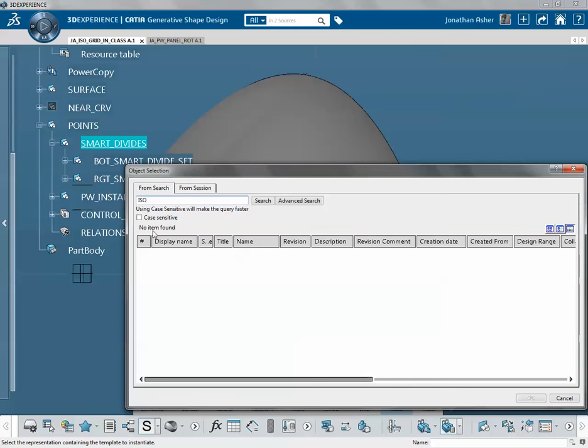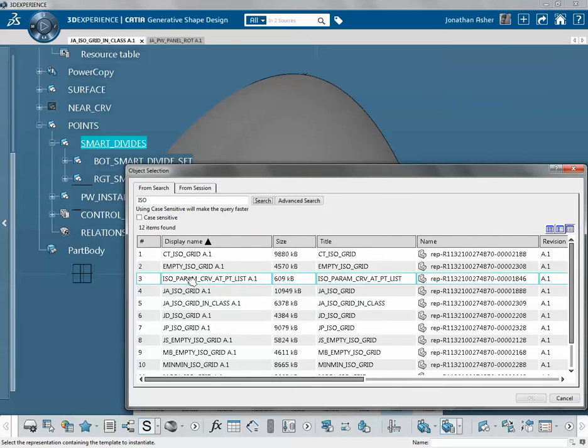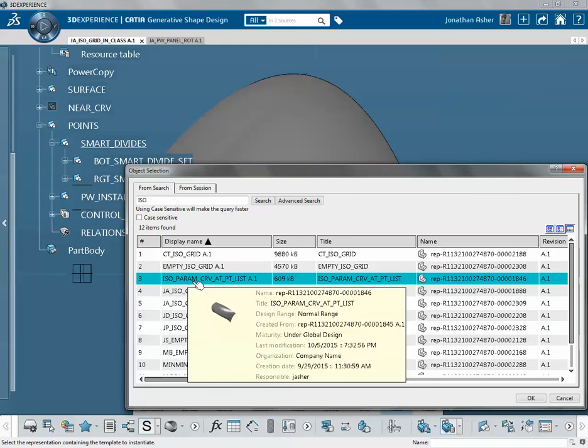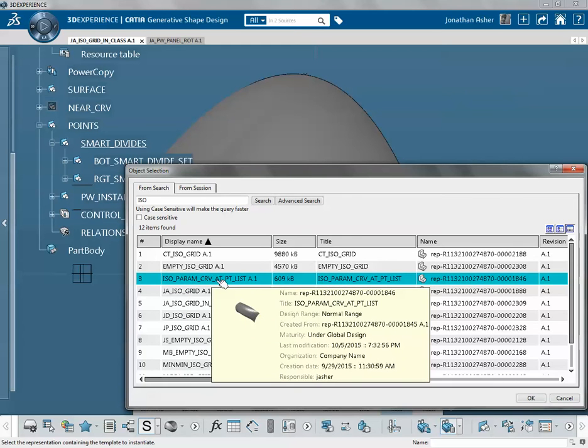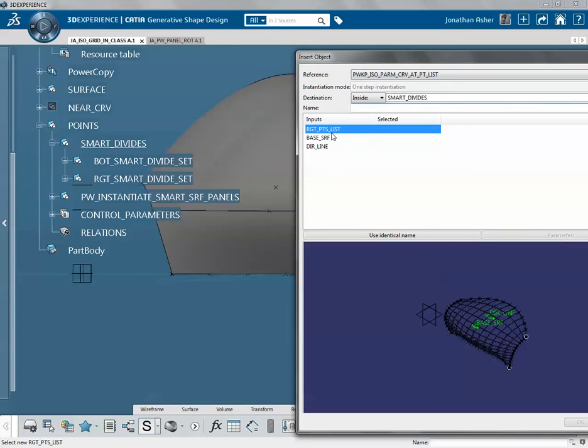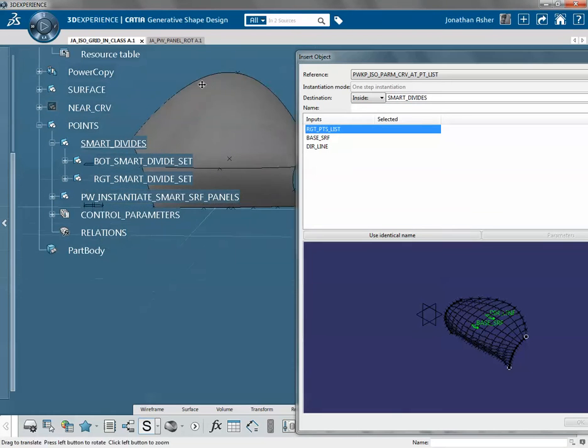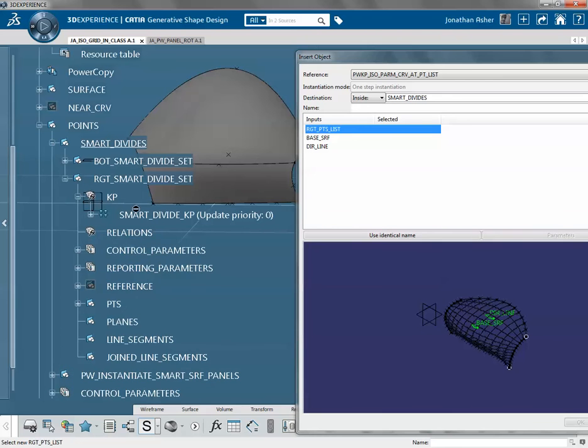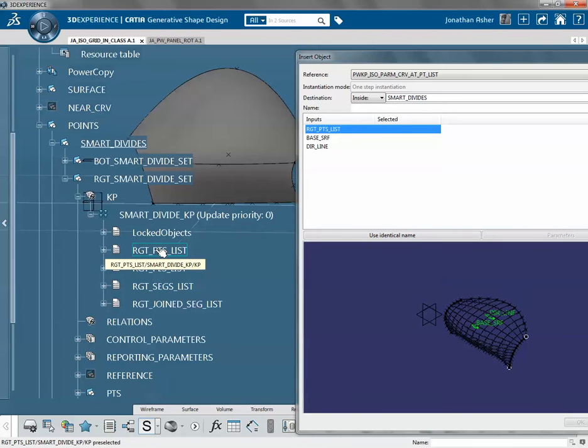And now just from search, we're going to search for ISO. Cool. We're going to select, minus the third one down, Iso Param curve at point list. Does everybody see that? Double click on that. And now it asks for right points list, base surface, and direction line. Right points list is inside the right smart divide set, KP, smart divide, right points list.